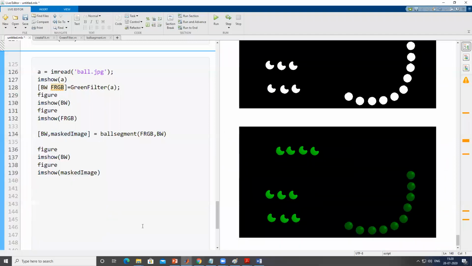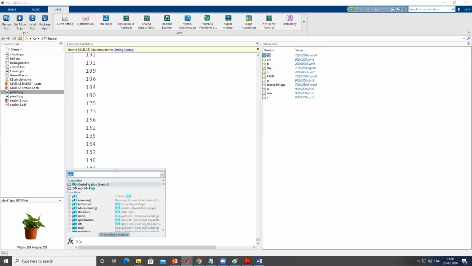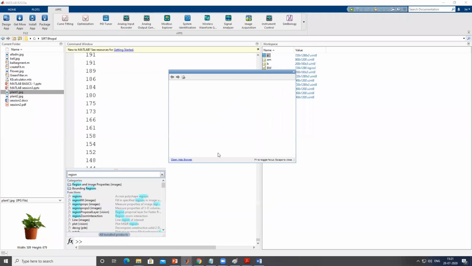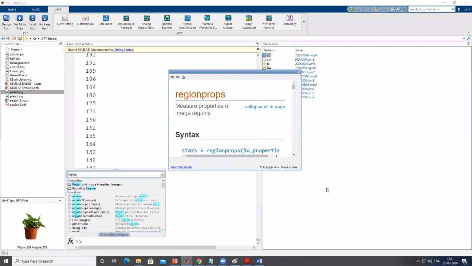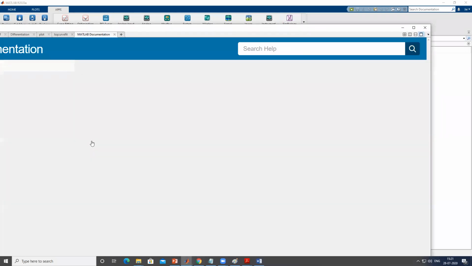Okay, so we can do that with the black and white image. So first for counting, I'll show you the documentation, how that exactly works. So that counting we do using the regionprops command. Yeah, this one. So first I'll go through the documentation so that I can tell you the different aspects of the regionprops command, how we can use this feature in order to get different information.